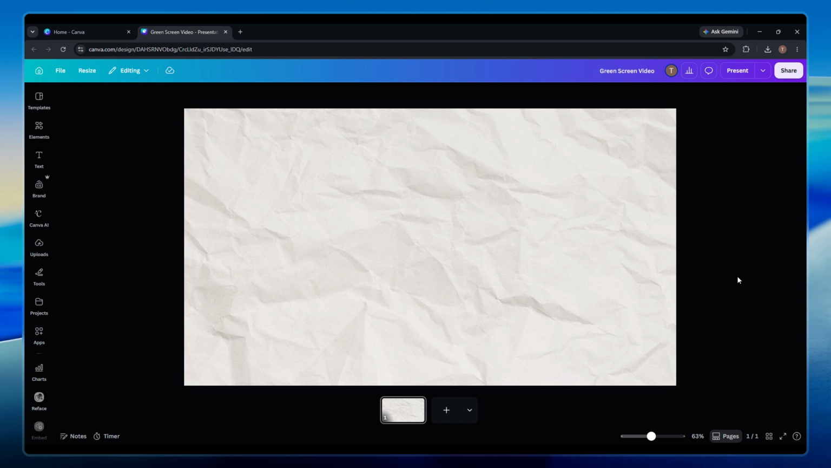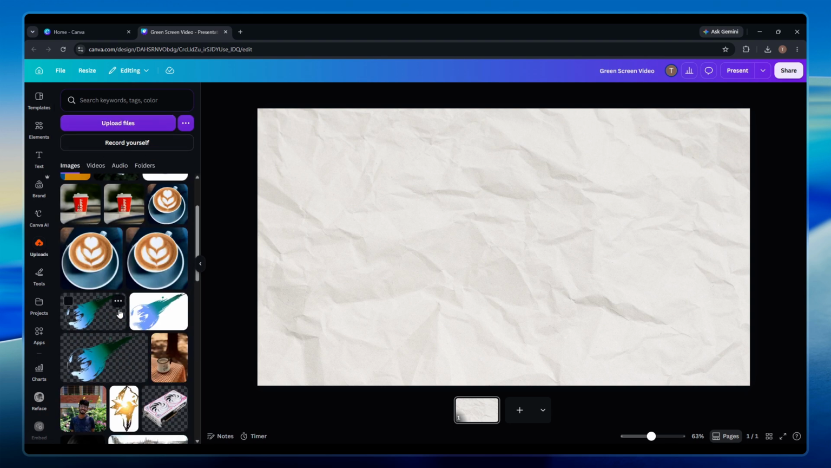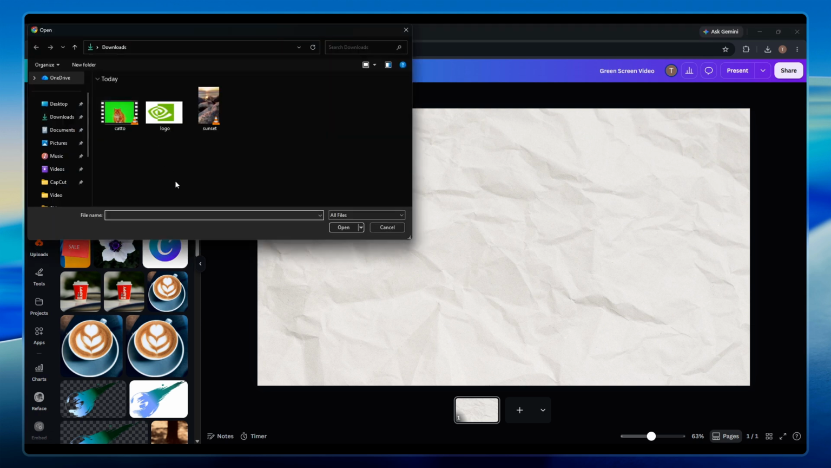Once you're in your design, click on Uploads in the left sidebar. This is where you'll access all your personal media files that you've added to Canva. From here, click Upload Files to browse your computer for the green screen video you want to use. Select your green screen video file from your computer and confirm your selection.